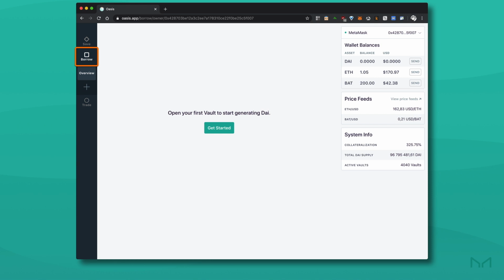This is the overview pane. Let's see what's here. At the top right, I can see my connected wallet and public address. Below, I can check what cryptos I have in this wallet. As we can see, the wallet contains a bit more than one ETH, exactly 200 BAT, and 0 Dai. Here I can see the ETH and BAT price information in USD.